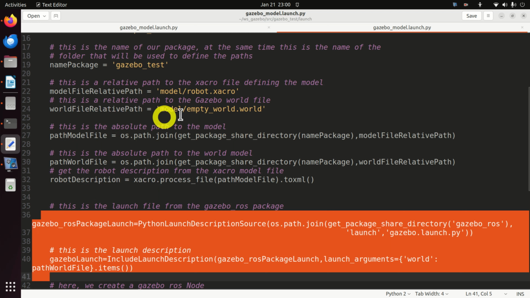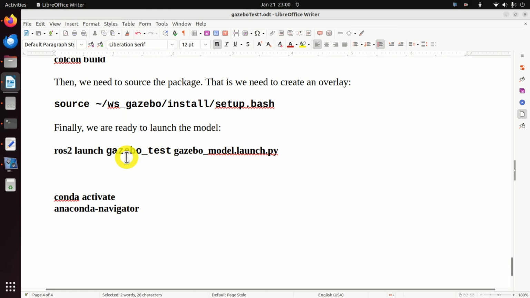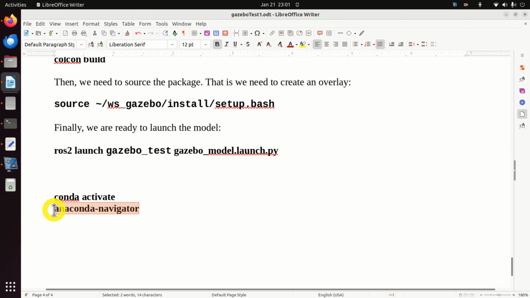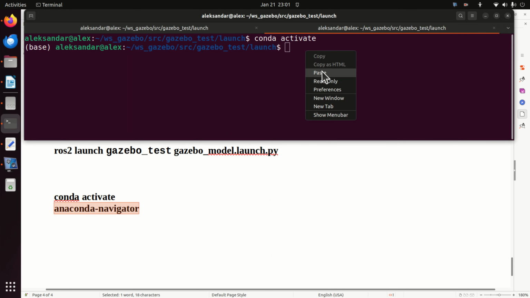To avoid confusion, I will open this file from another editor. I will actually use Spyder Editor. I like Spyder Editor a lot, and to run the Spyder Editor, I first need to run Anaconda. I need to run the Anaconda Navigator. You don't need to do this, as I mentioned.